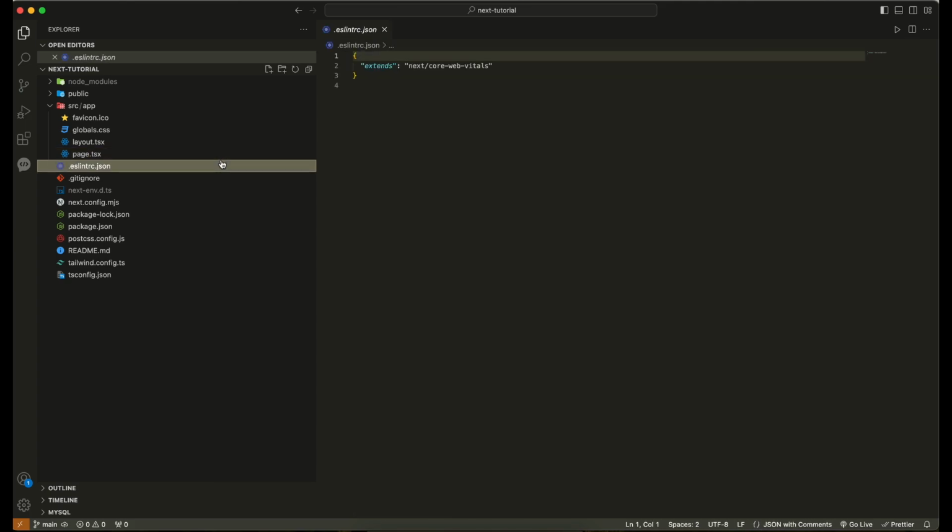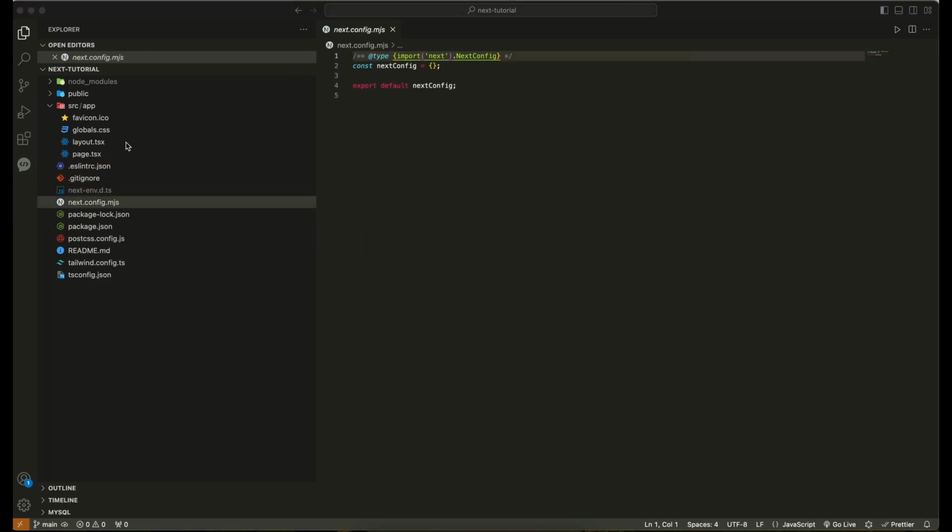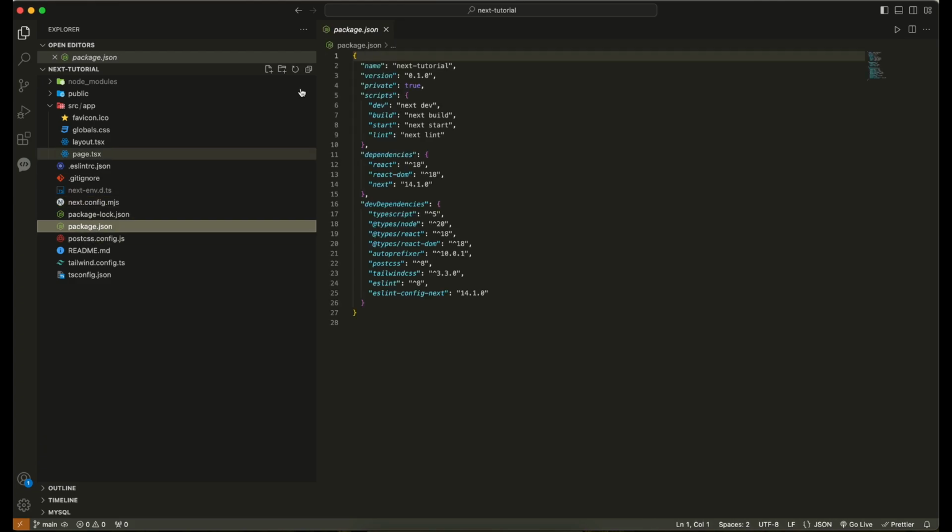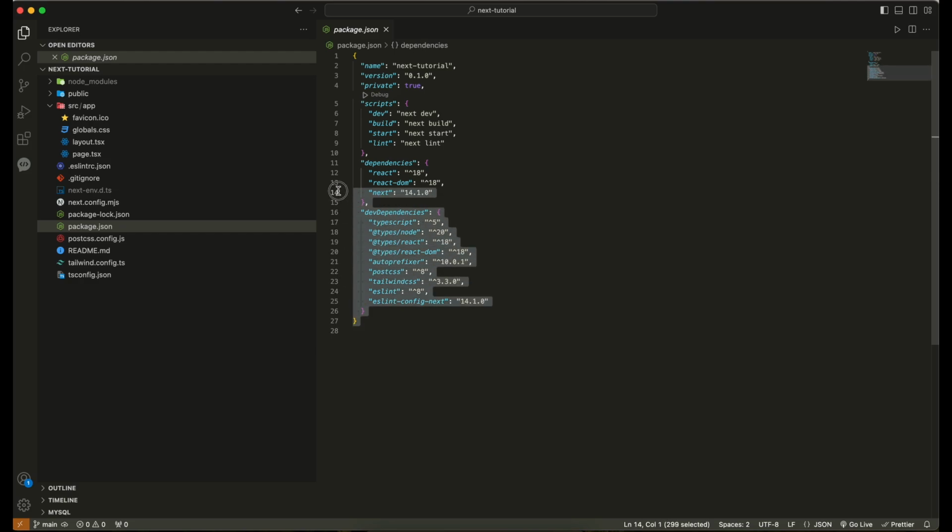And then we have the ESLint JSON file. Okay, so to have the git ignore. This Next.js config is used by the Next server, so we won't be using it. We have the package.json. This is where we will have all the dependencies, and especially the scripts here. So we have the dev build start lint. So we'll use the dev in this app, and this is going to launch our Next.js app. Right.